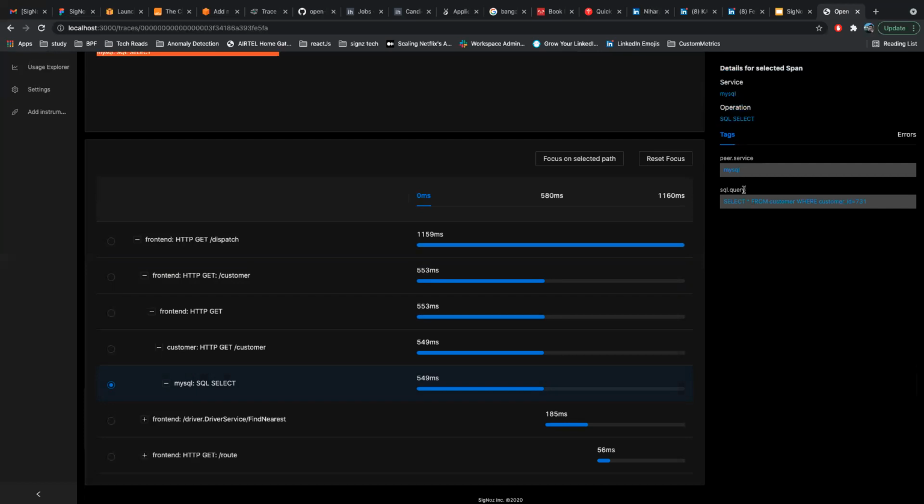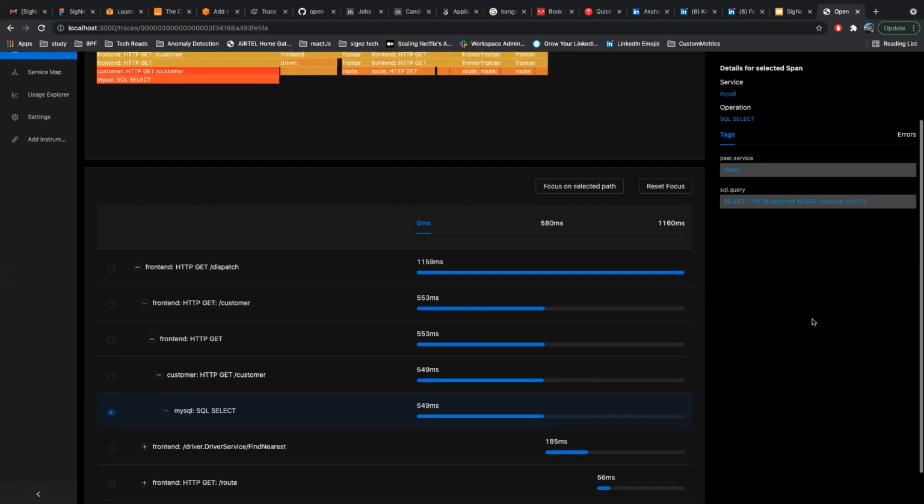In the tags, we can see the SQL query that was fired: select star from customer where customer ID equals a value. This is usually masked, but this is a sample application given by the Jaeger folks, the HotROD application. So this is passing the customer ID. Now we know about this path.